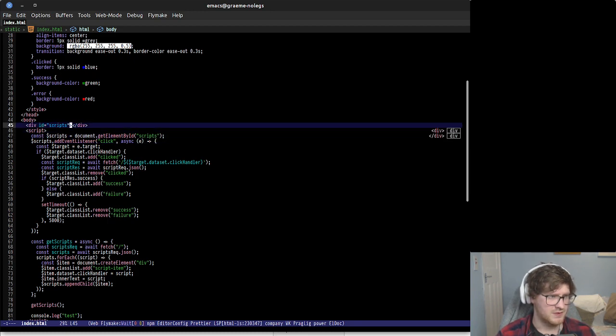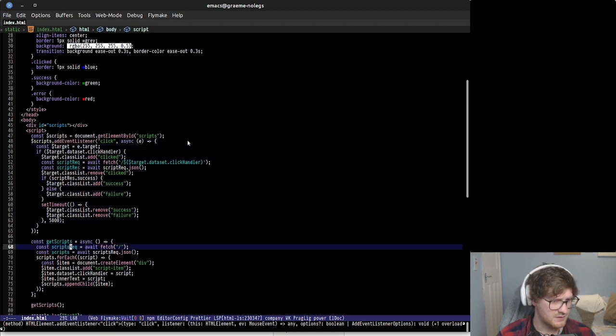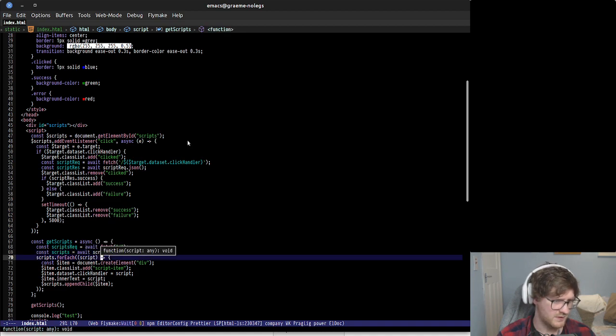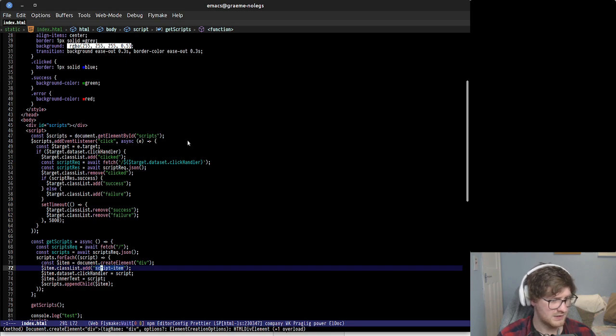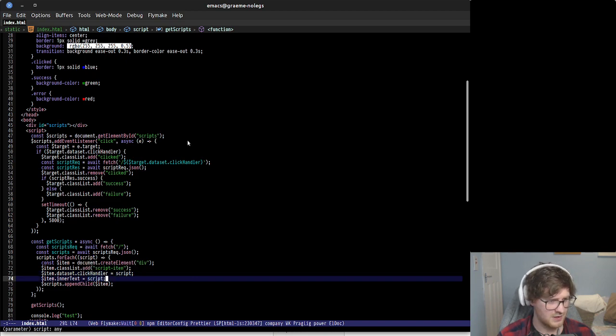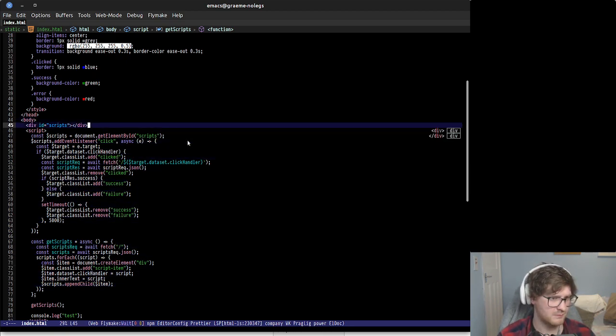This is the container that each item goes into. In here there is scripts. That's the event listener. So getScripts is here. It's an async, fetches the root, gets the JSON, and then for each one it creates a div element with a class script-item. It adds the click handler as a data attribute called click handler. That is the name of the script. The inner text is also the name of the script, and then it appends it to the scripts div, the one at the top, this one.